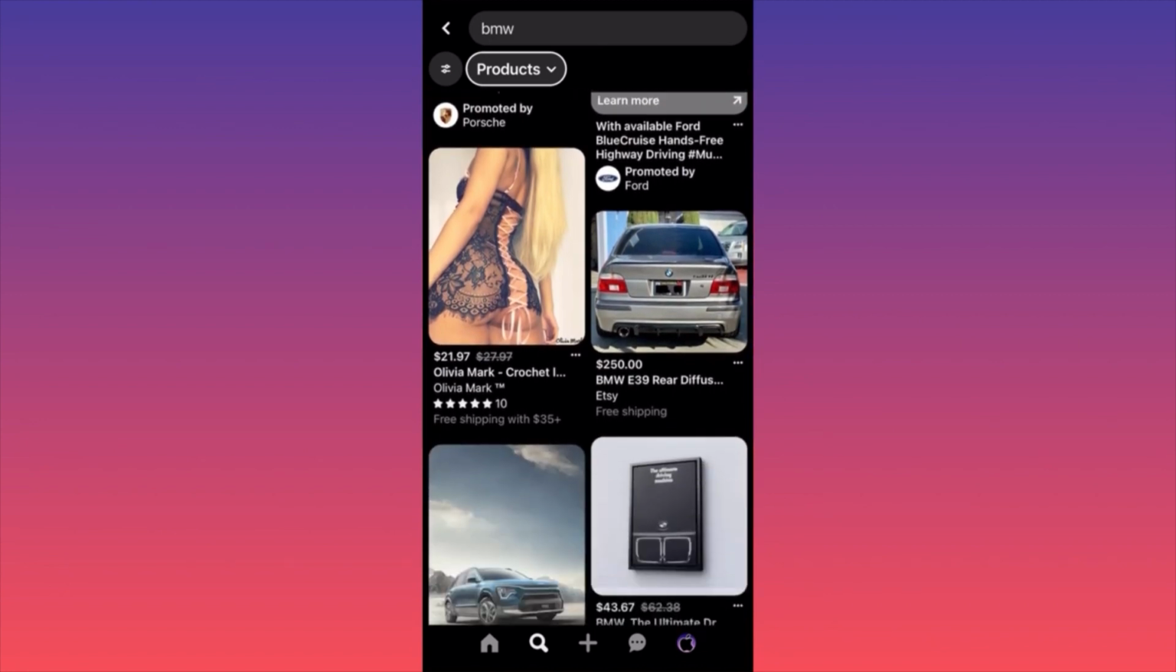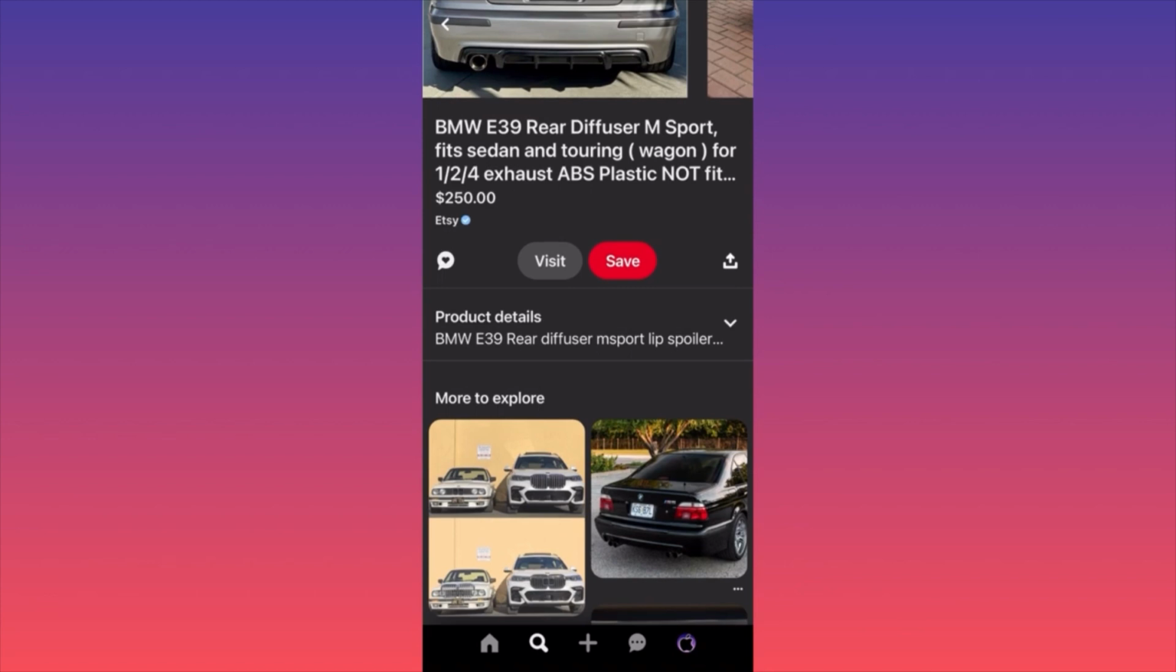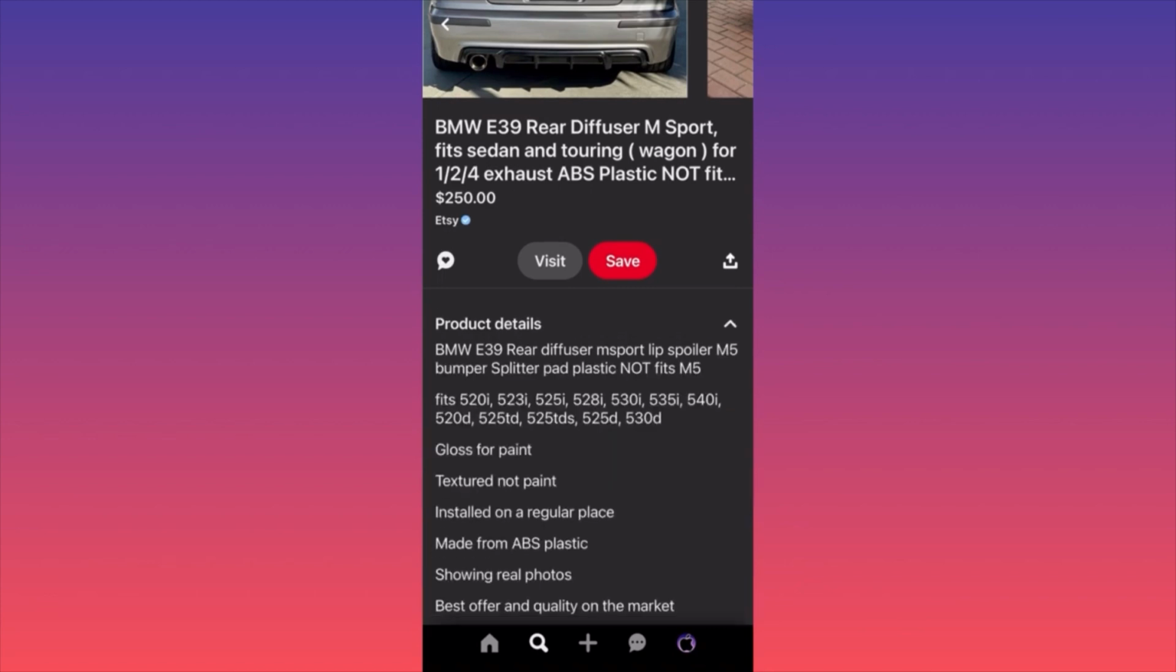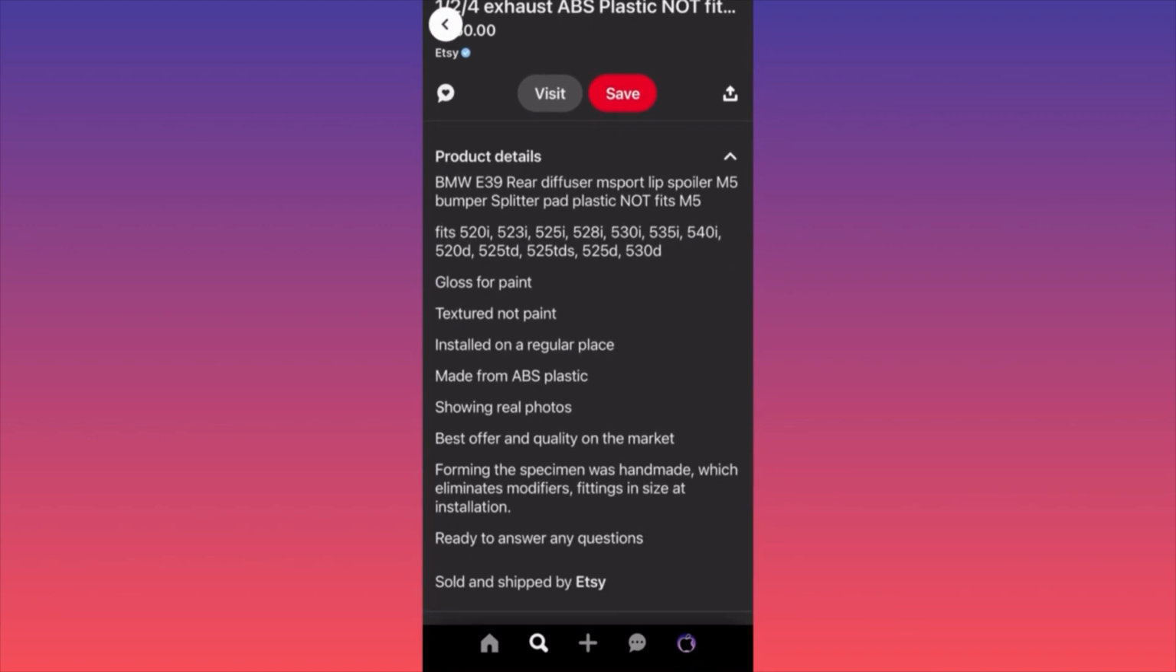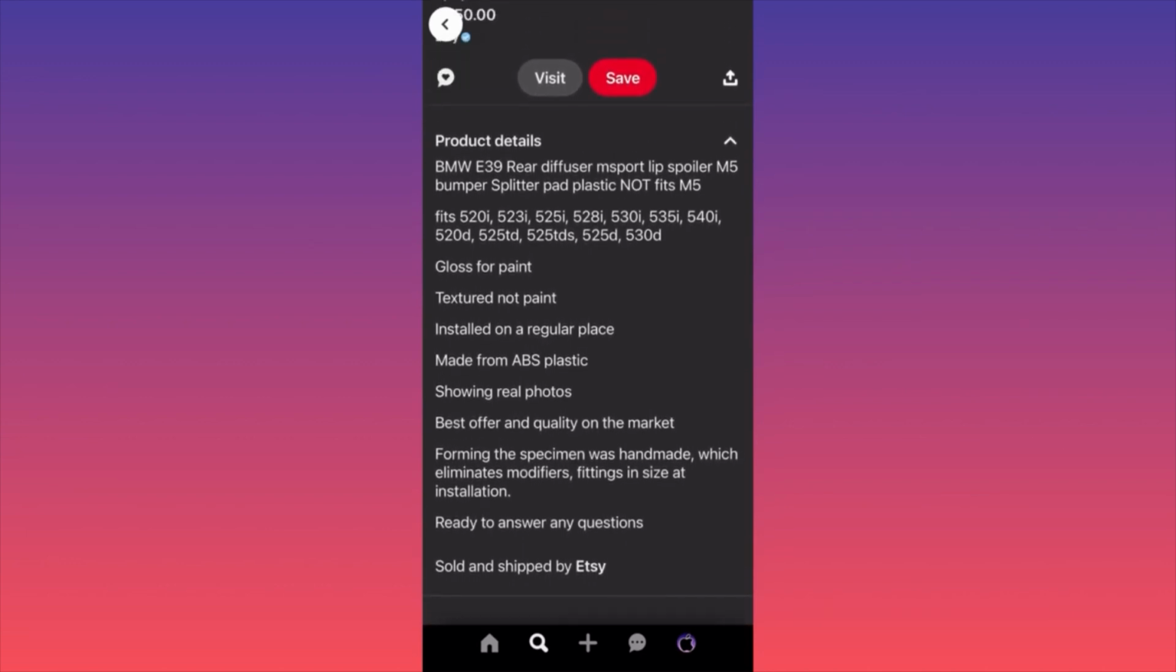But you want to scroll down. Let's say you're selling car parts, right? You see somebody is selling a rear diffuser for M Sport, right? You scroll down, you look how they actually structure their post, product details. You see, this is very detailed descriptions. They have all the keywords over here. They have all the models included.